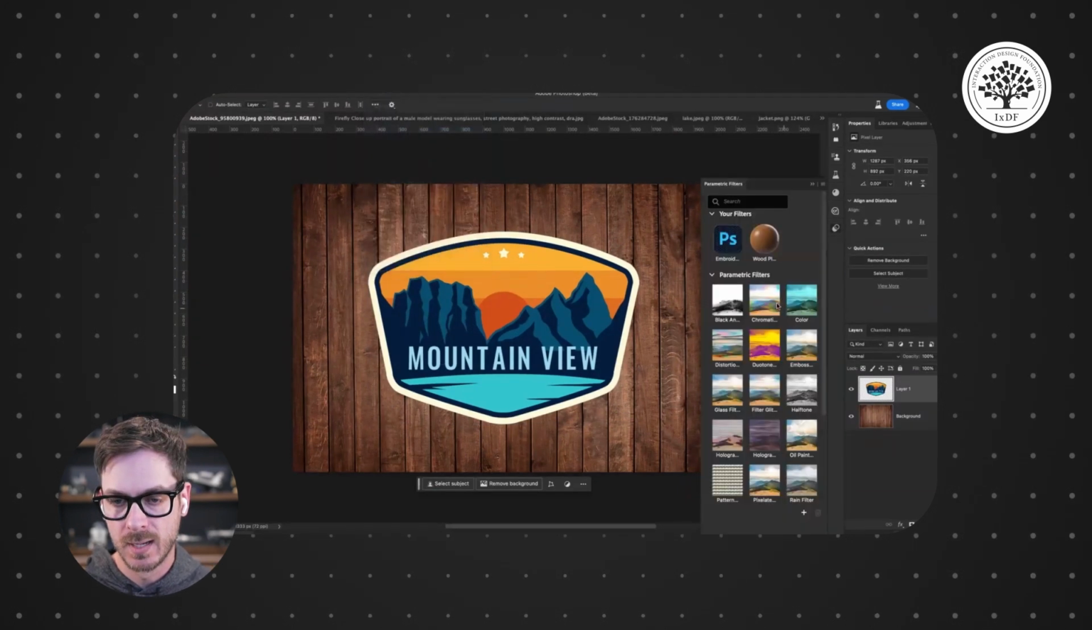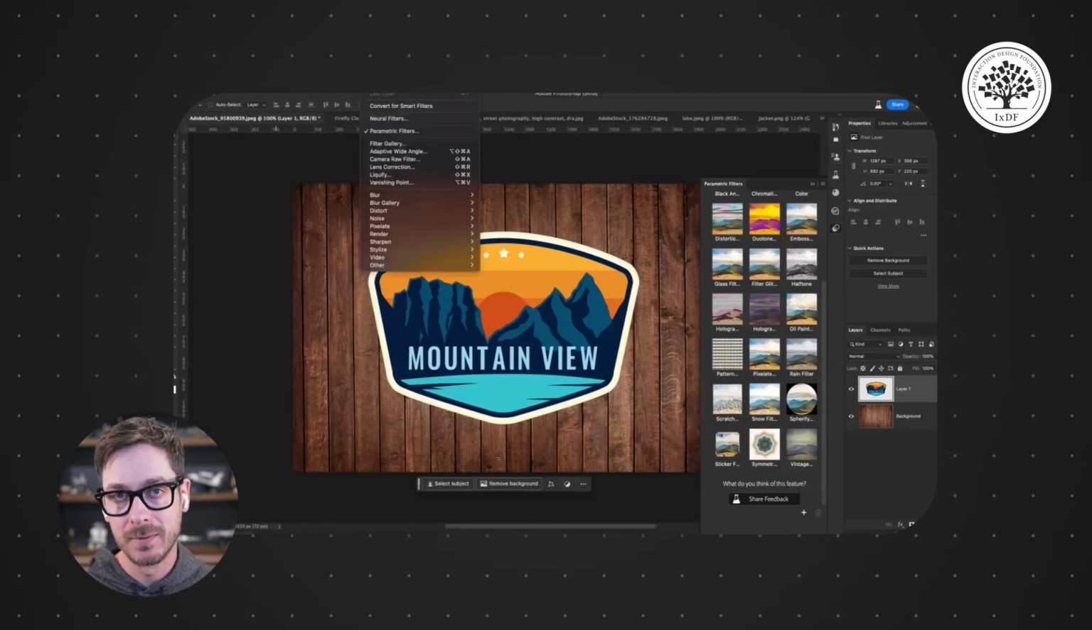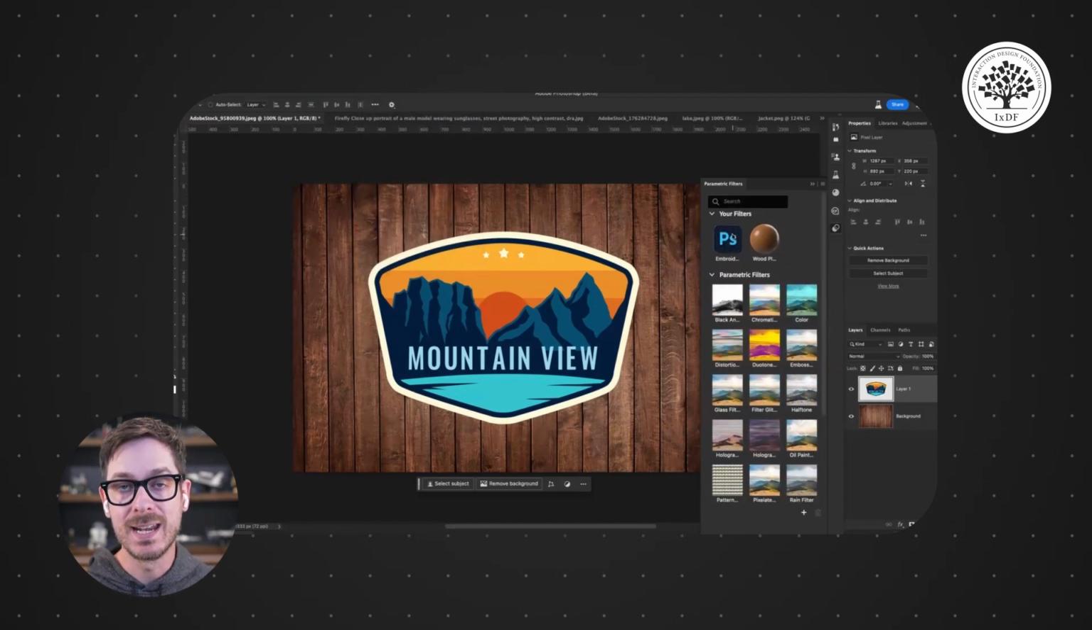Inside of the Photoshop beta, we have this feature that we've been testing out called parametric filters. And there are a bunch of filters down here. You can make realistic looking rain or glitch effects, or you can spherize something. You think of filters that we've had in Photoshop forever, but better, that don't look terrible. But there's one that we're testing internally that I love showing off called embroidery.